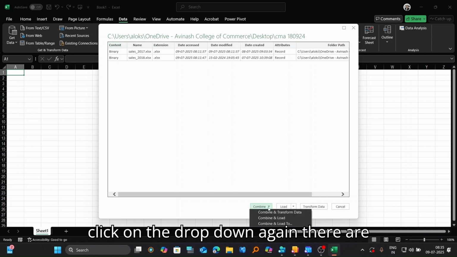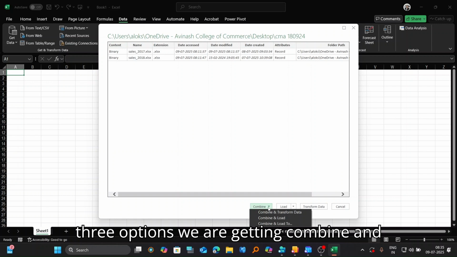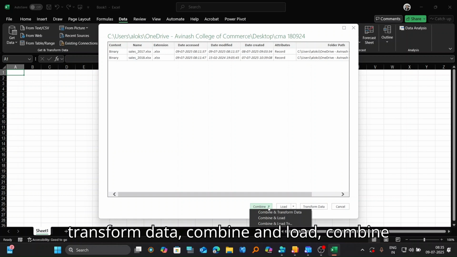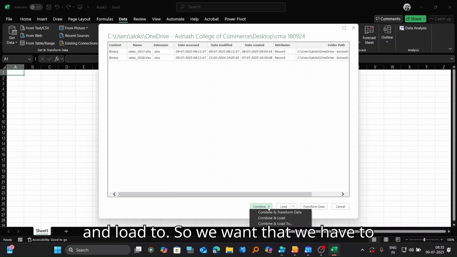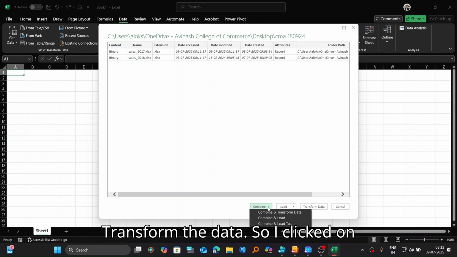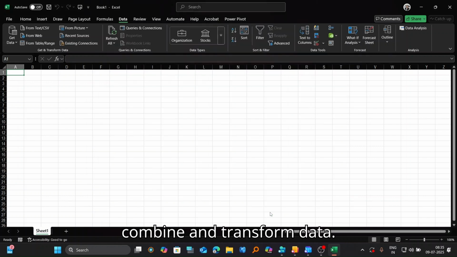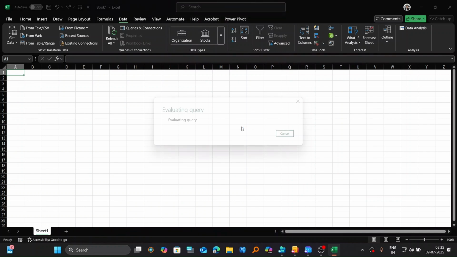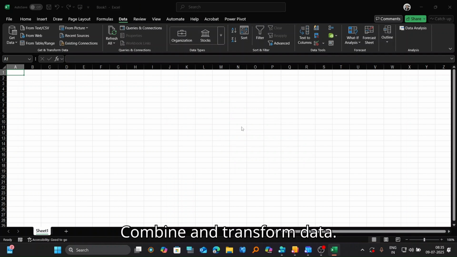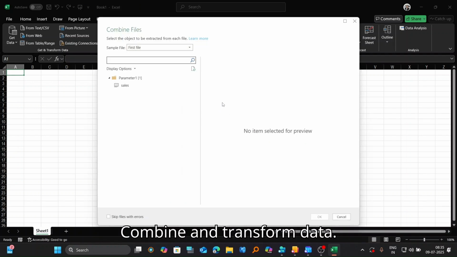If you click on the drop down, again there are three options: Combine and Transform Data, Combine and Load, and Combine and Load To. We want to combine as well as transform the data. So I clicked on Combine and Transform Data. The moment you click, another window opens in front of you.